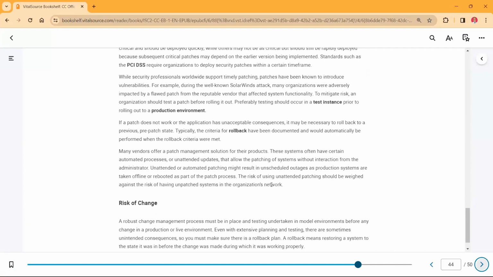If a patch does not work on the application or has unacceptable consequences, it may be necessary to roll back to a previous pre-patch state. So if the patch you are sending out to people doesn't work, right? So you can roll it back. Typically, the criteria for rollback have been documented and will automatically perform when the rollback criteria are met, right?